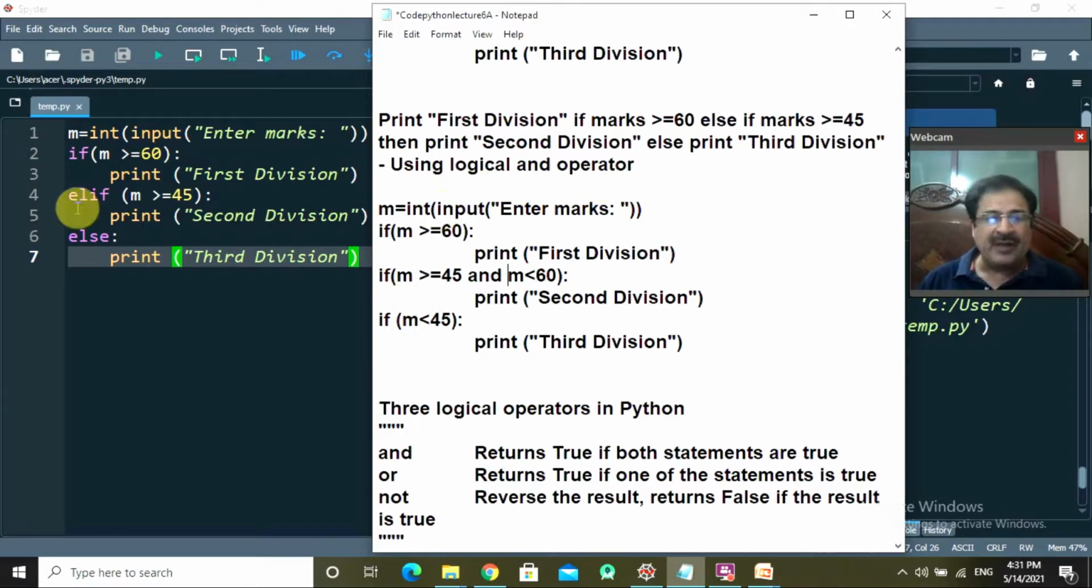You enter 40 marks. 40 is assigned to M. Is 40 greater than 60? No. Is 40 greater than 45? No. Is 40 less than 60? Yes. But as I've told you, both logical expressions have to be true to get the result true in the AND operator. So control will not go into this if block. Control will come over here. Is 40 less than 45? Yes. So you get the result as third reason.